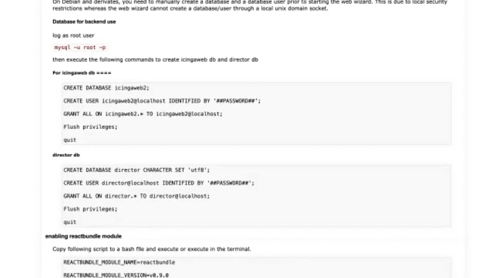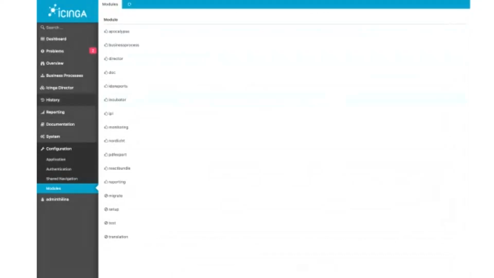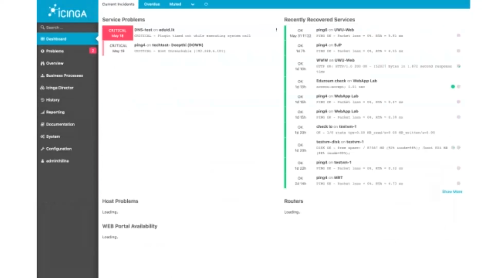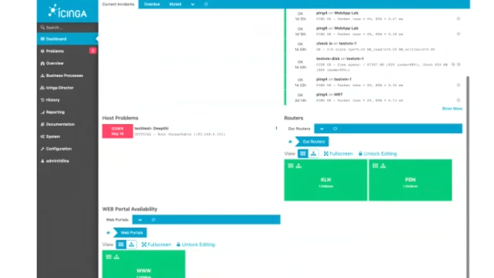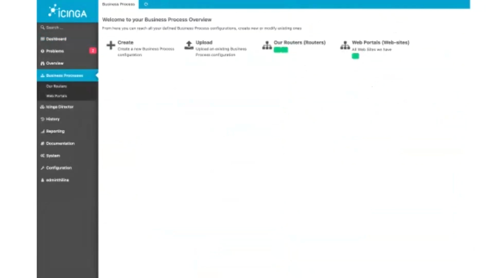Okay, then back to those green boxes. So these green boxes are coming from the module called business processes. So in the business processes, you can create a business process. So in this case, I have created 2 business processes. This is just a name. So I just kept routers and then web portals.